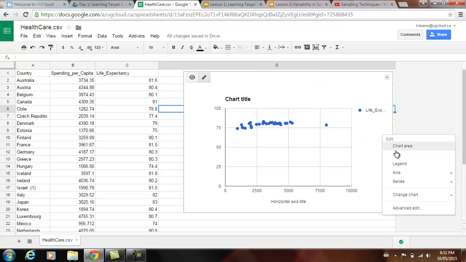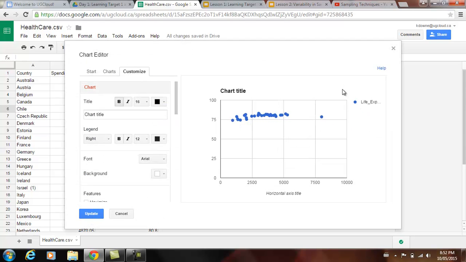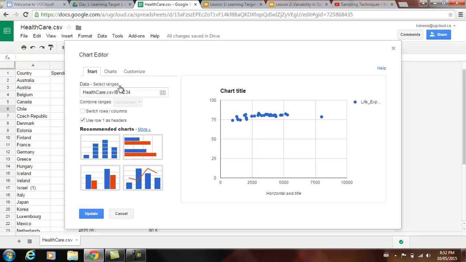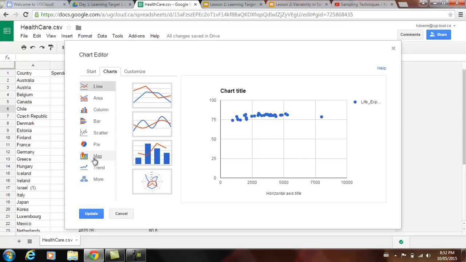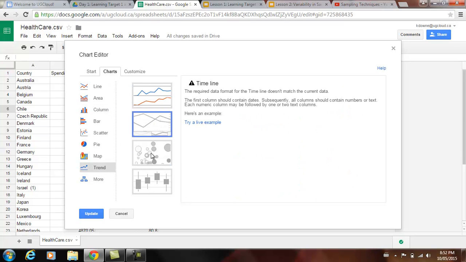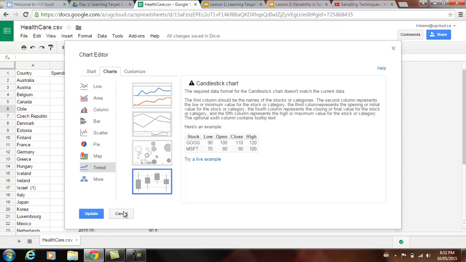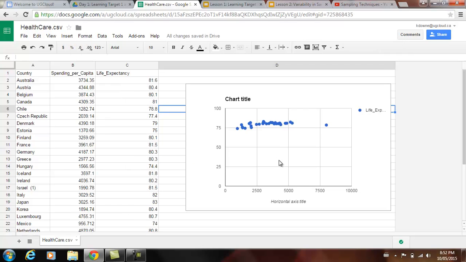Now there's something else we can do in Google Docs. I just want to show you. We can actually pick a scatter plot with a line through it. Here's the trend. I know we could do it in Excel. Okay, let's not worry about that for now.